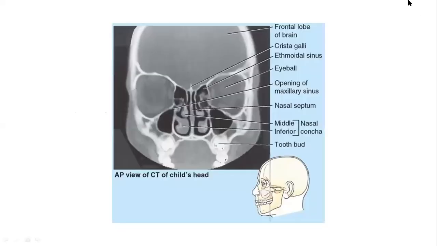Here you can see some of the sinuses. So let me show you. Here you can see this is the frontal sinus. This is the eyeball and this is your ethmoidal sinus. And this is the maxillary sinus. Focus on the one labeled maxillary sinus, its opening, and this is the ethmoidal sinus. Other sinuses are the frontal and sphenoidal sinuses.